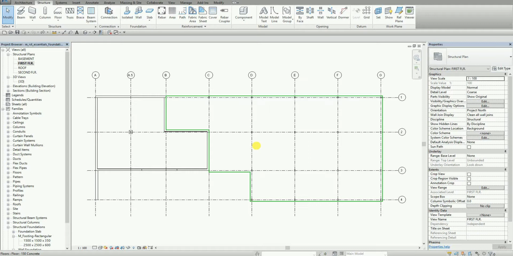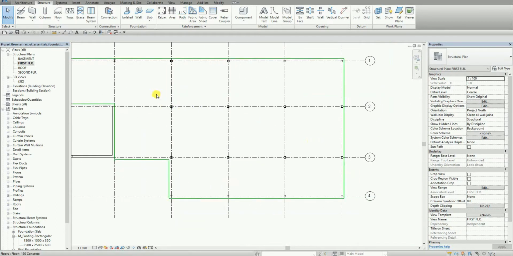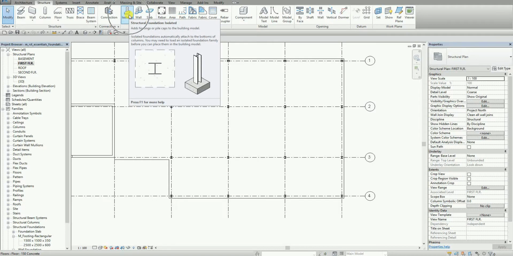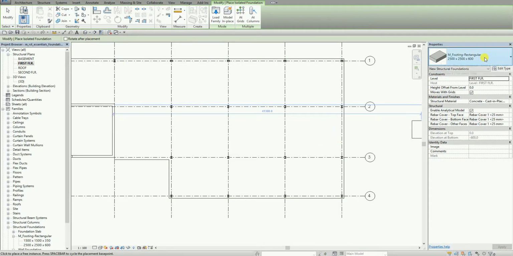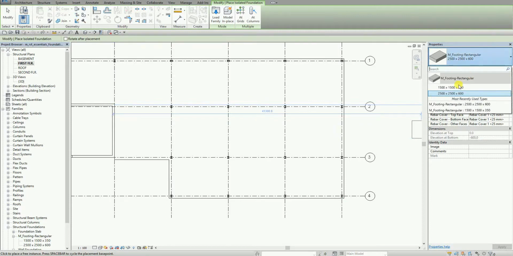So the first thing that I'm going to do is add isolated footings at the column location. You see I have columns here. So I'm going to add isolated footings there. To do that, from the Structure tab, in the Foundation panel here, I'm going to select Isolated. Then from my type selector, you will notice I only have two types of rectangular footing here.